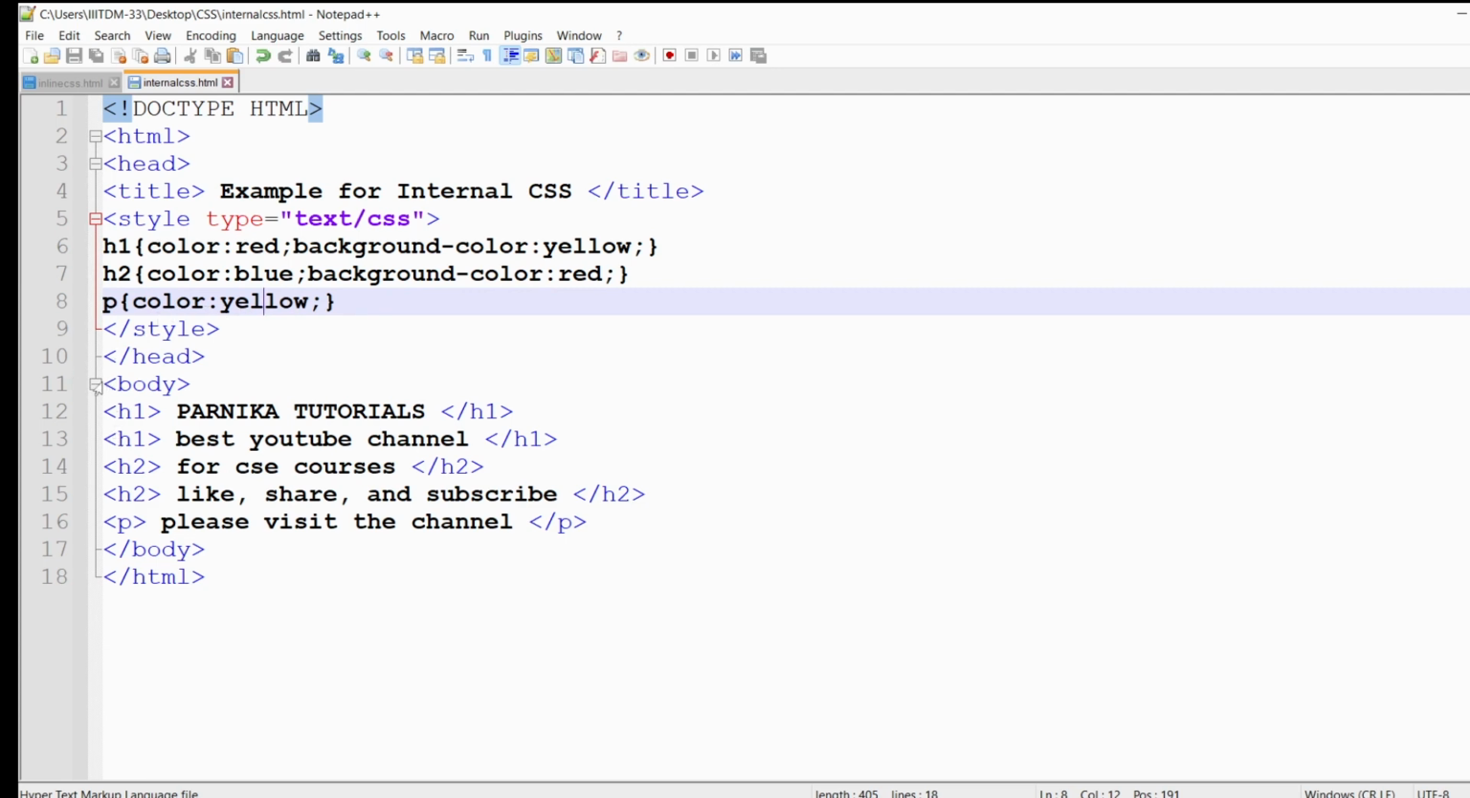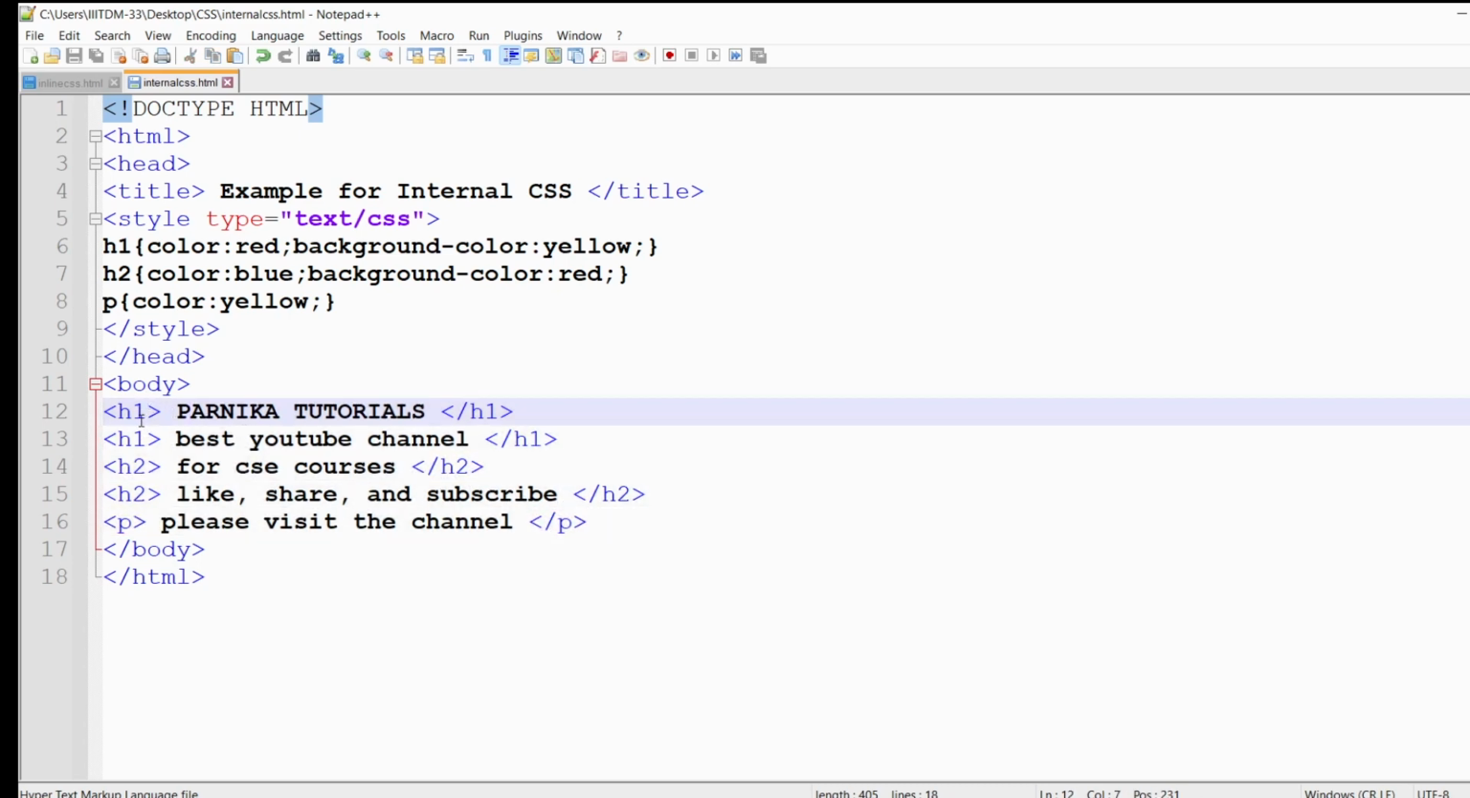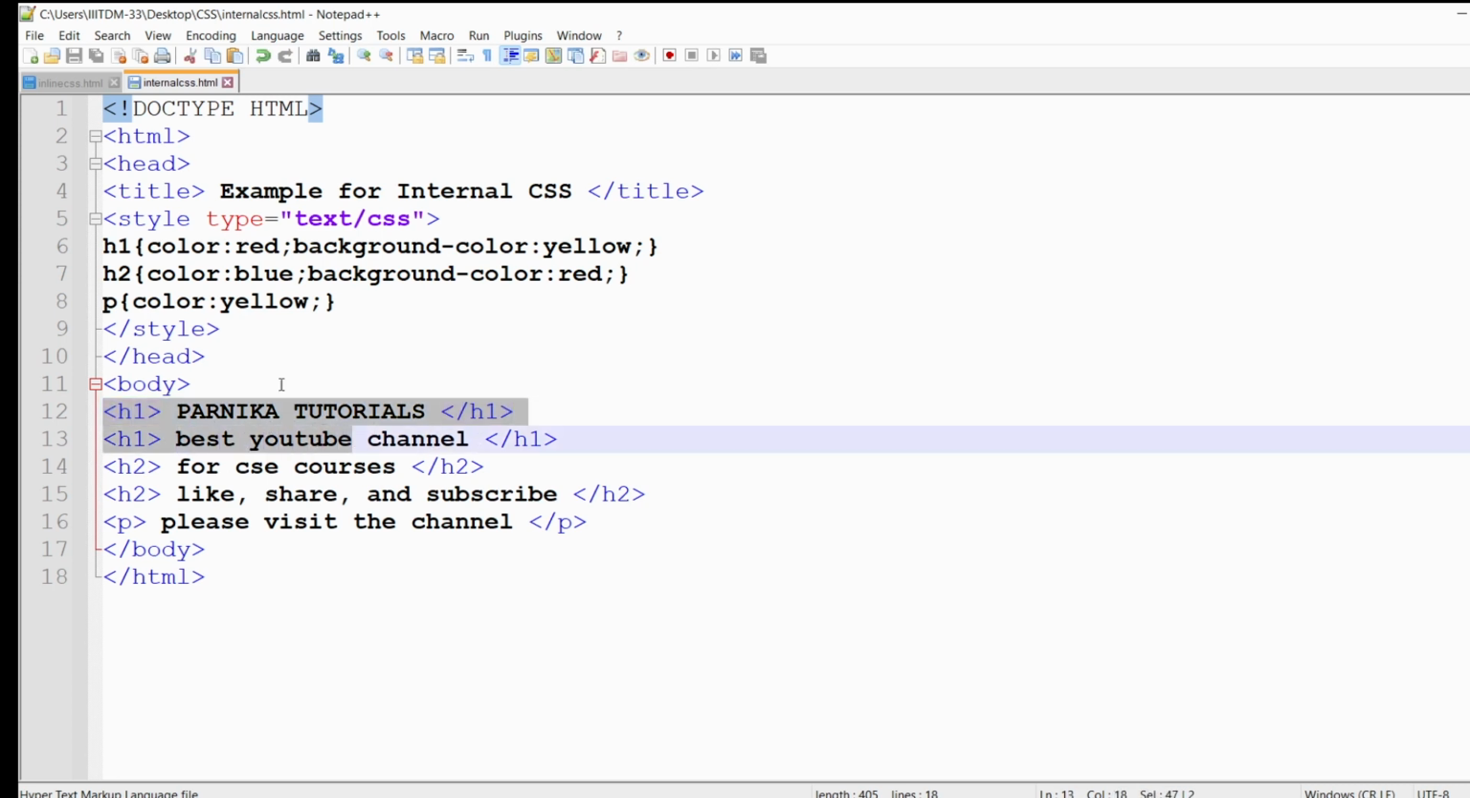Inside the body section we will display the content to the user. So within the body section, whatever content I want to display, I have enclosed here. Now I have used two h1 tags to display Parnika tutorials and best YouTube channel. For these two h1 tags, the same style will be applied which has been written inside the style tag.